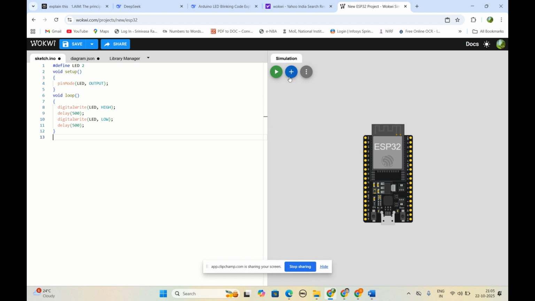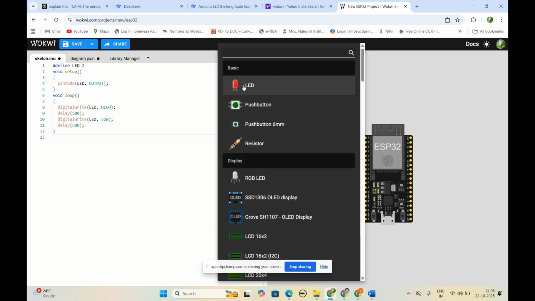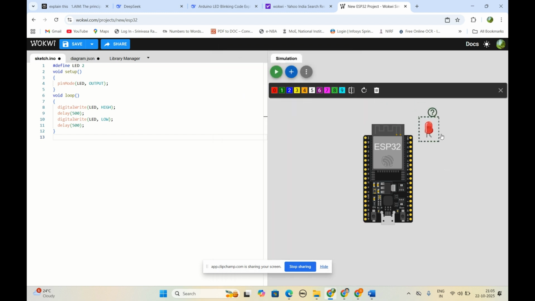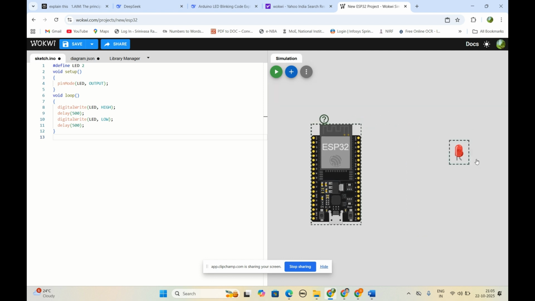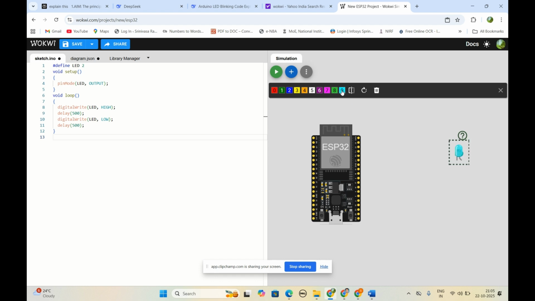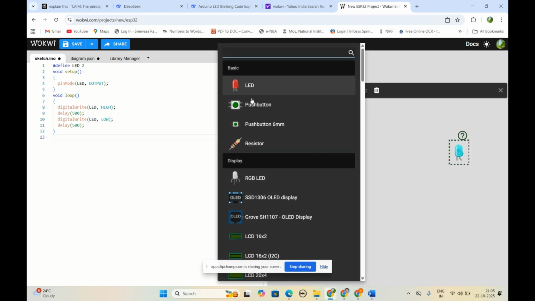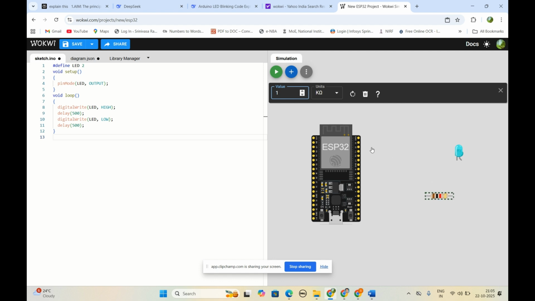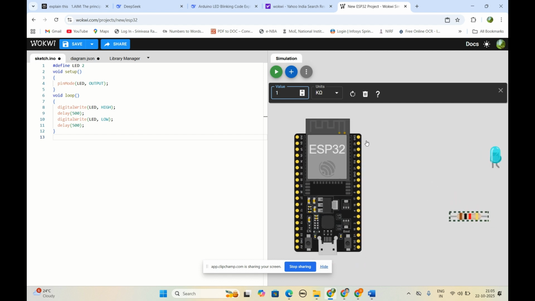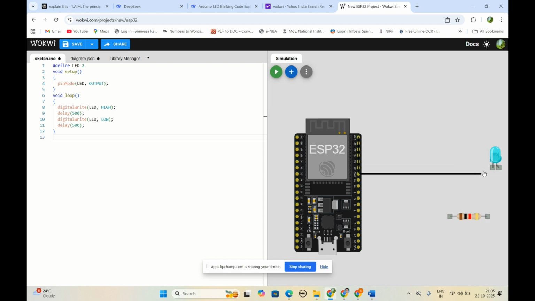Here I am going to click on components, because I am going to use the LED. You can zoom in or zoom out. I can drag it and change the color; I can use any color. And I am going to drop the resistor. Click on the resistor. This one is the ground connection, so connect ground to one end of the LED. The other end of the LED goes to the resistor, and the other end of the resistor you can connect to pin number 2. These are very simple connections.